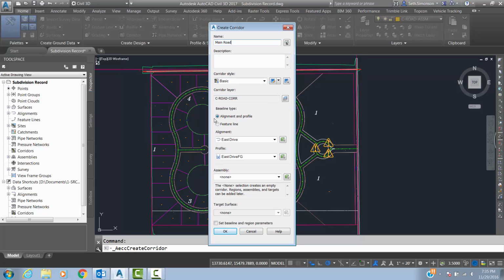Okay, then I'm going to go down. The baseline type will be an alignment and profile, because that's what we're following along here. Now I have to choose my alignment. Now either I can choose it from my drop down, or if I don't know my name of that specific alignment that I'm working with, I can pick this little green box, and it allows me to select it from the drawing. Now here kind of shows the importance of naming your roads appropriately and not just calling it alignment 1, alignment 2, alignment 3, because now we can actually go in and choose and know exactly which one we're picking. So I'm going to have this big main alignment, which is my loop drive. So I'm going to select that.